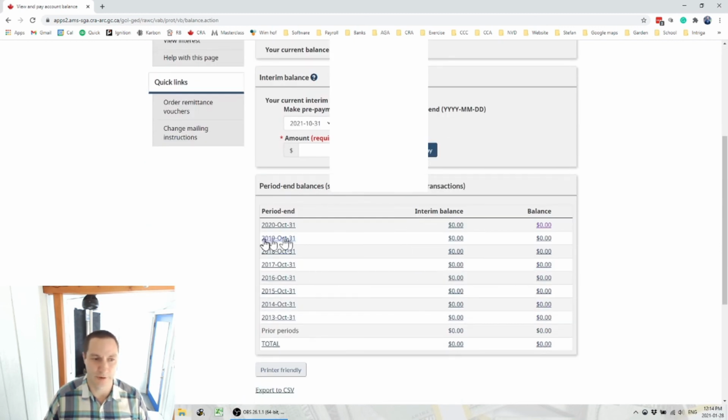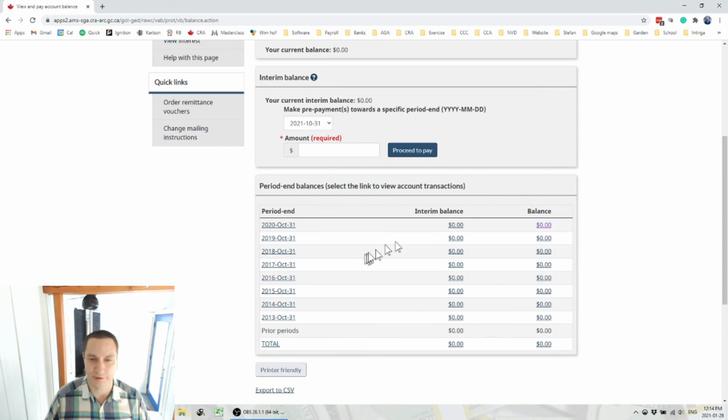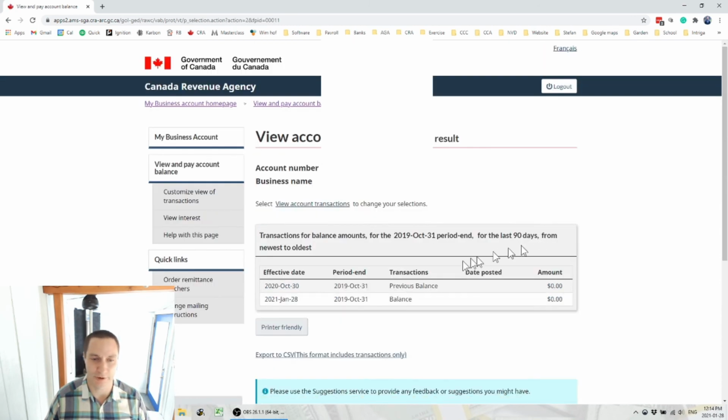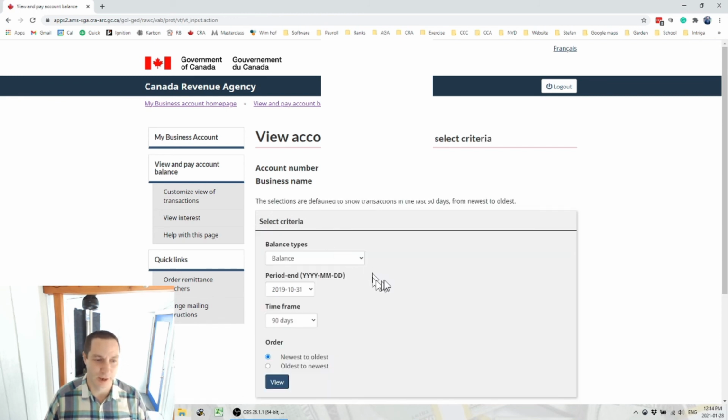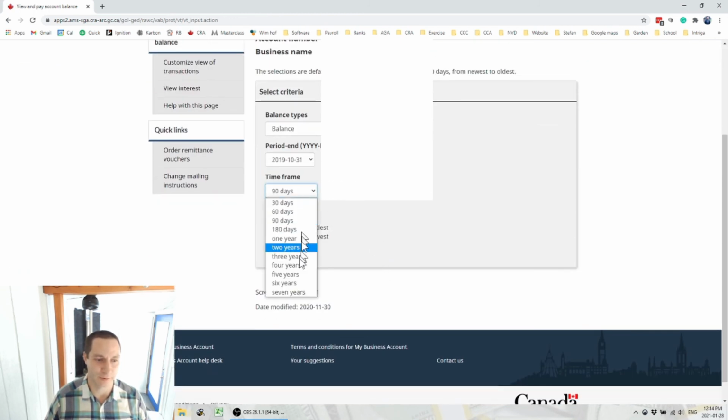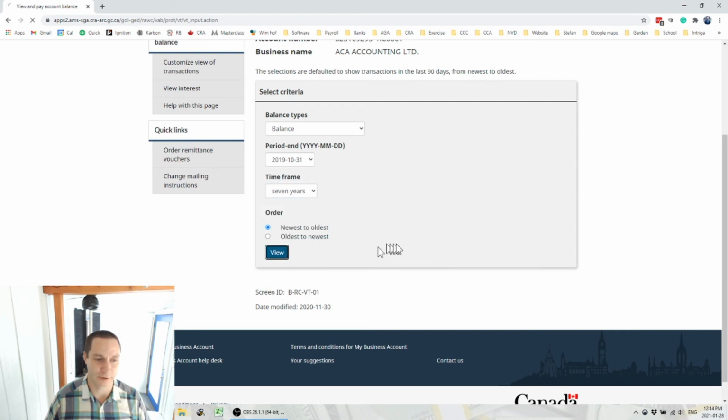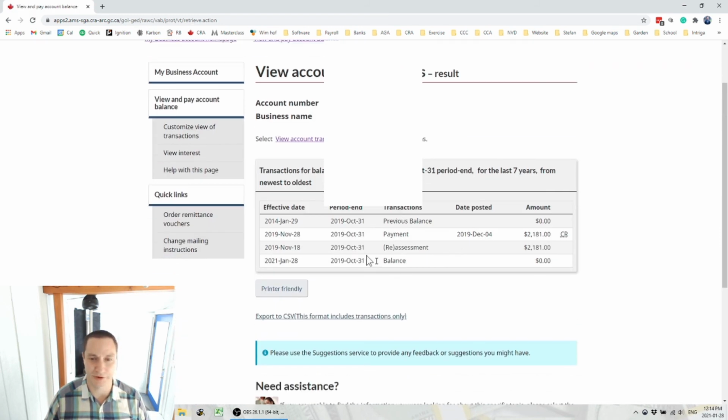And you can see there's nothing due, October 31st, 2019. The other thing is, just like GST, you can click down and... So, see here, it doesn't show. That's because you have to go to view account transactions. And then if you choose a time frame of 7 years, you can actually see everything. So they only give you a limited view right away. You have to dig down further if you want something from the past.